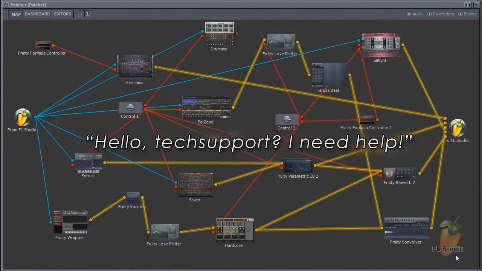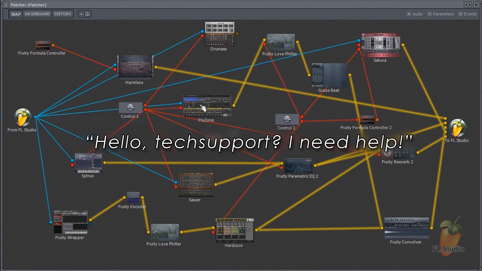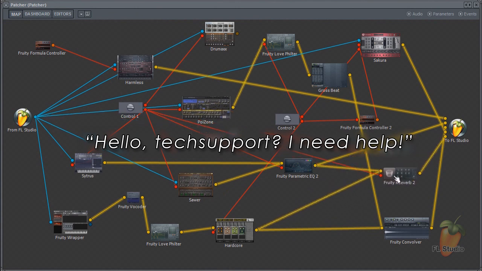With that, you should be ready to build your own massive Patcher presets for use in future projects.